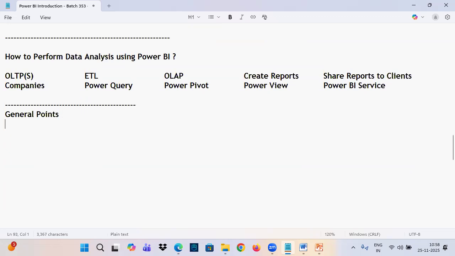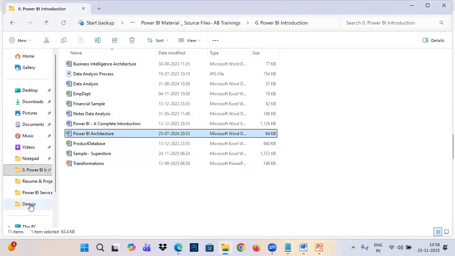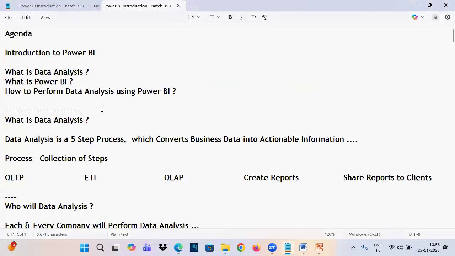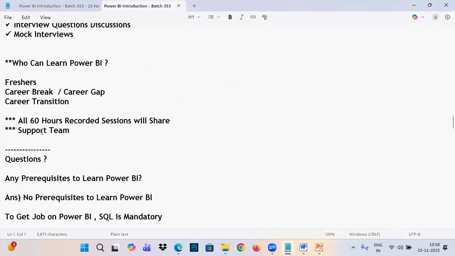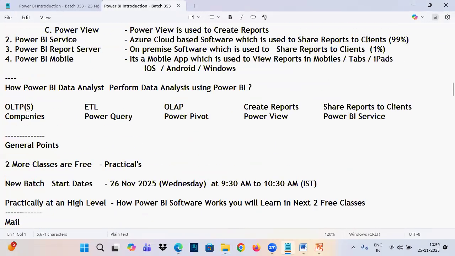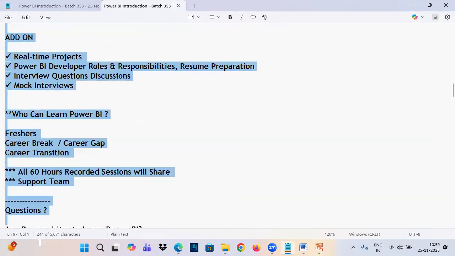These general points are important in order to learn Power BI. I'll just copy paste it instead of typing them. I'll go to the previous notepad where I wrote them and copy paste from there. These points are important, don't drop, guys. In order to learn Power BI effectively, these general points are important.